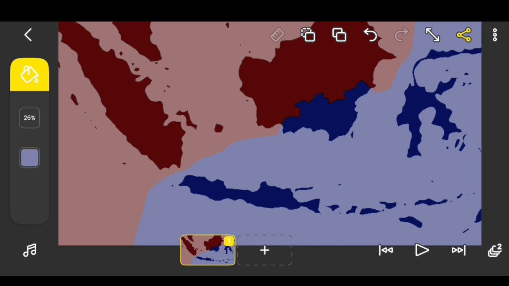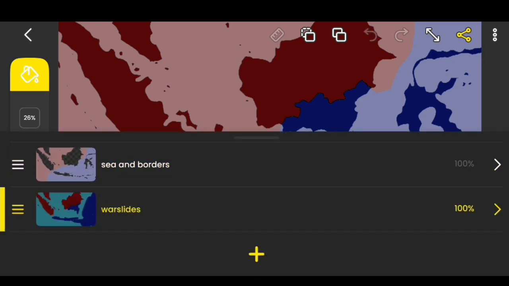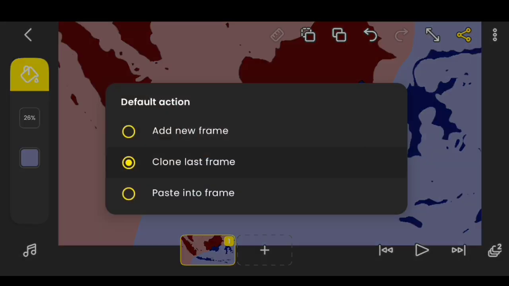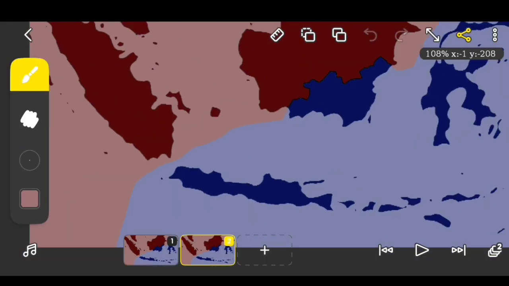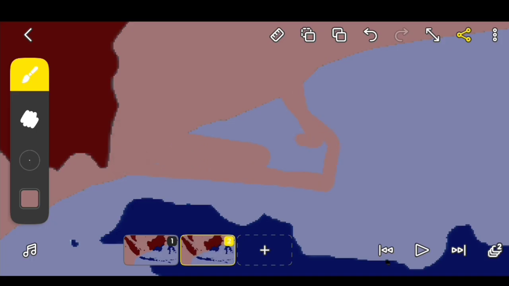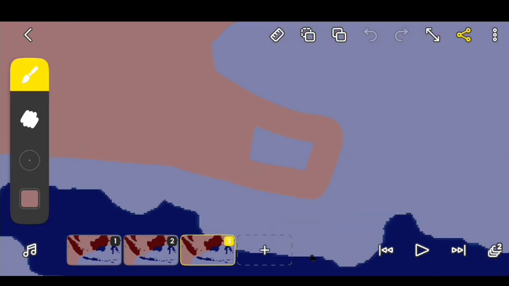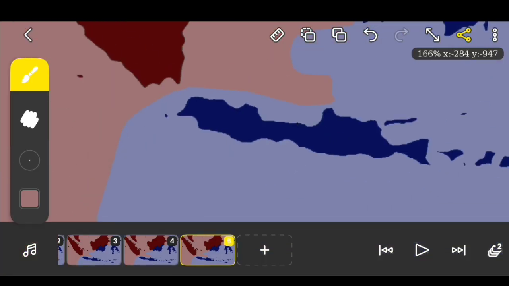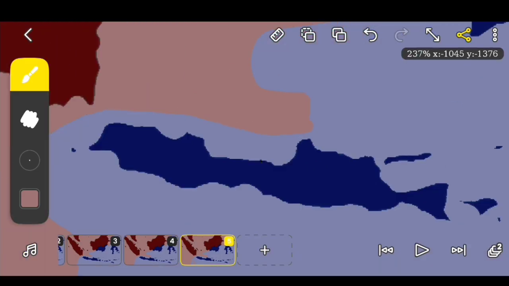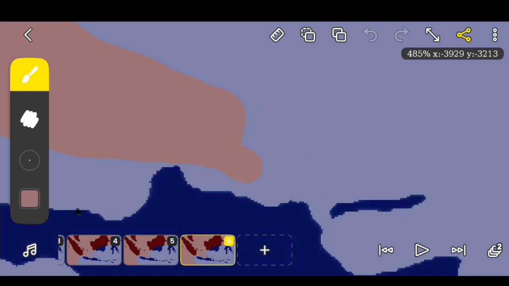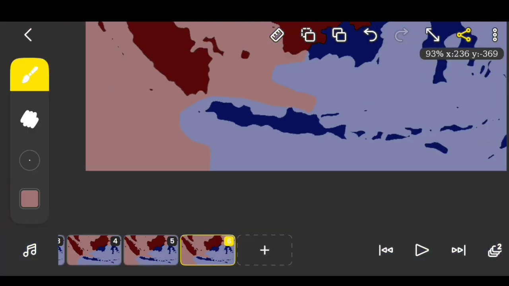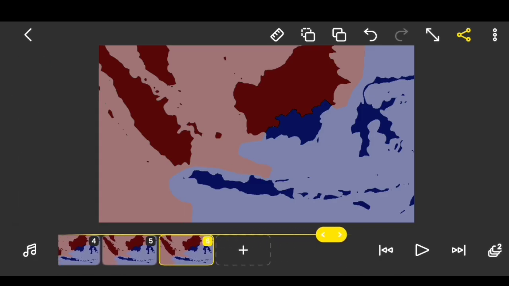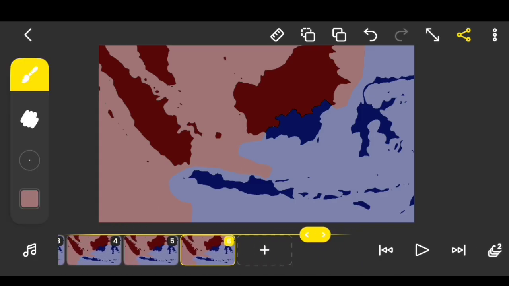Now we want to actually animate the sea territory. So let's start by going on the sea and borders layer again, and it's pretty simple actually. You just have to brush it like what you're doing with the actual war slides, but the only difference is that there's not really any war slides in the sea. As you can see what I'm doing right here, I'm just drawing it and filling it manually by using the brush tool. After a few frames, your animation should be done, and for me it looks like this. So it's actually quite simple.